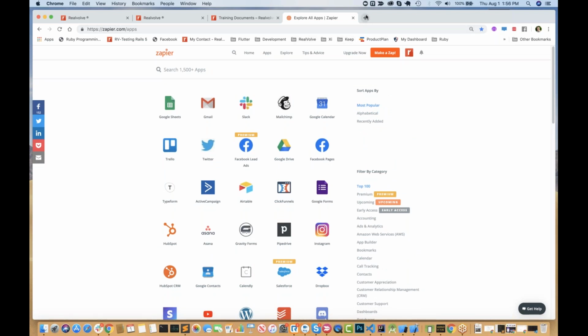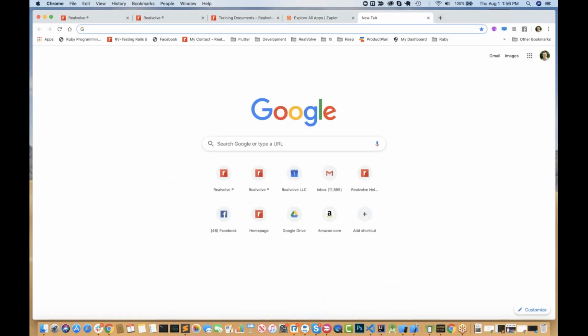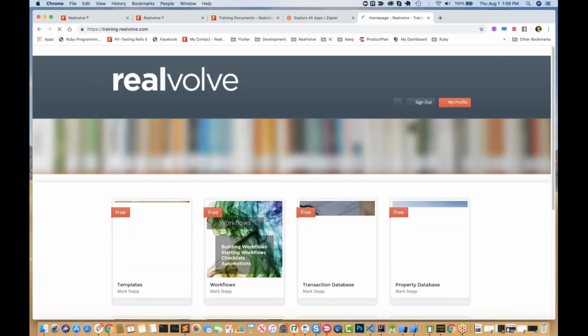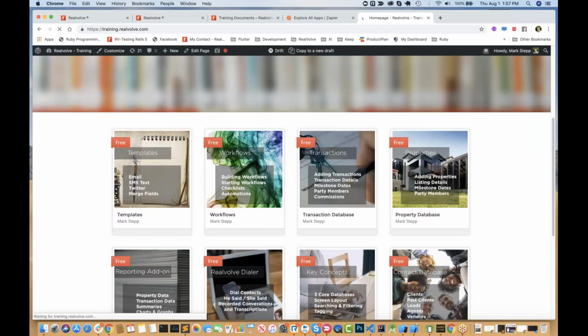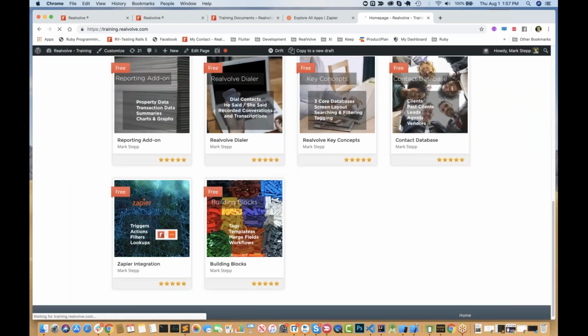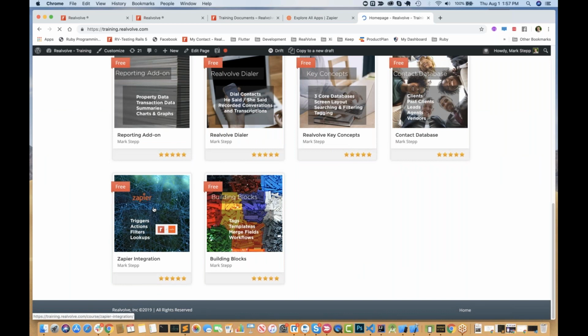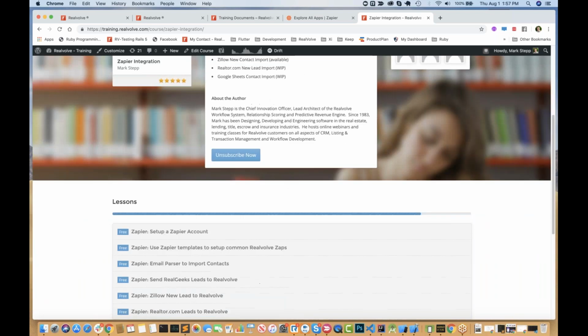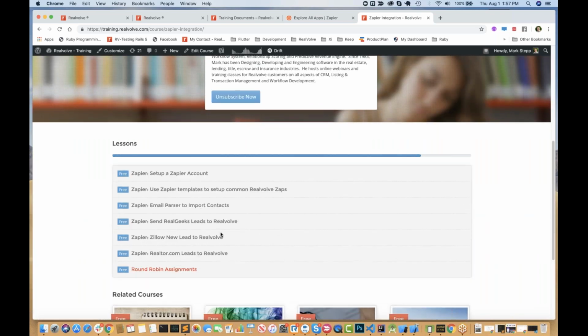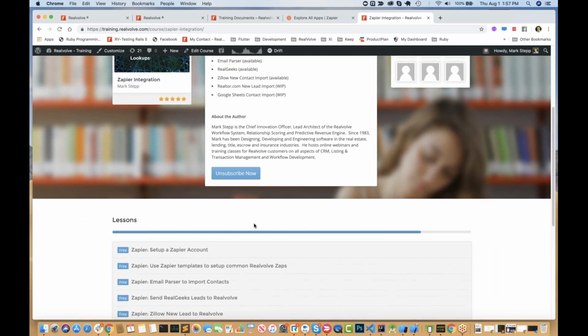So we do have additional training. If you go out to training.realvolve.com, we have a site that allows you to get more training similar to what I just did, but we do have one specifically on Zapier. And in Zapier, there is how do I do different ones? How to set up a Zapier for Zillow, for Real Geeks, for Realtor.com. These types of things have additional training and how-tos.